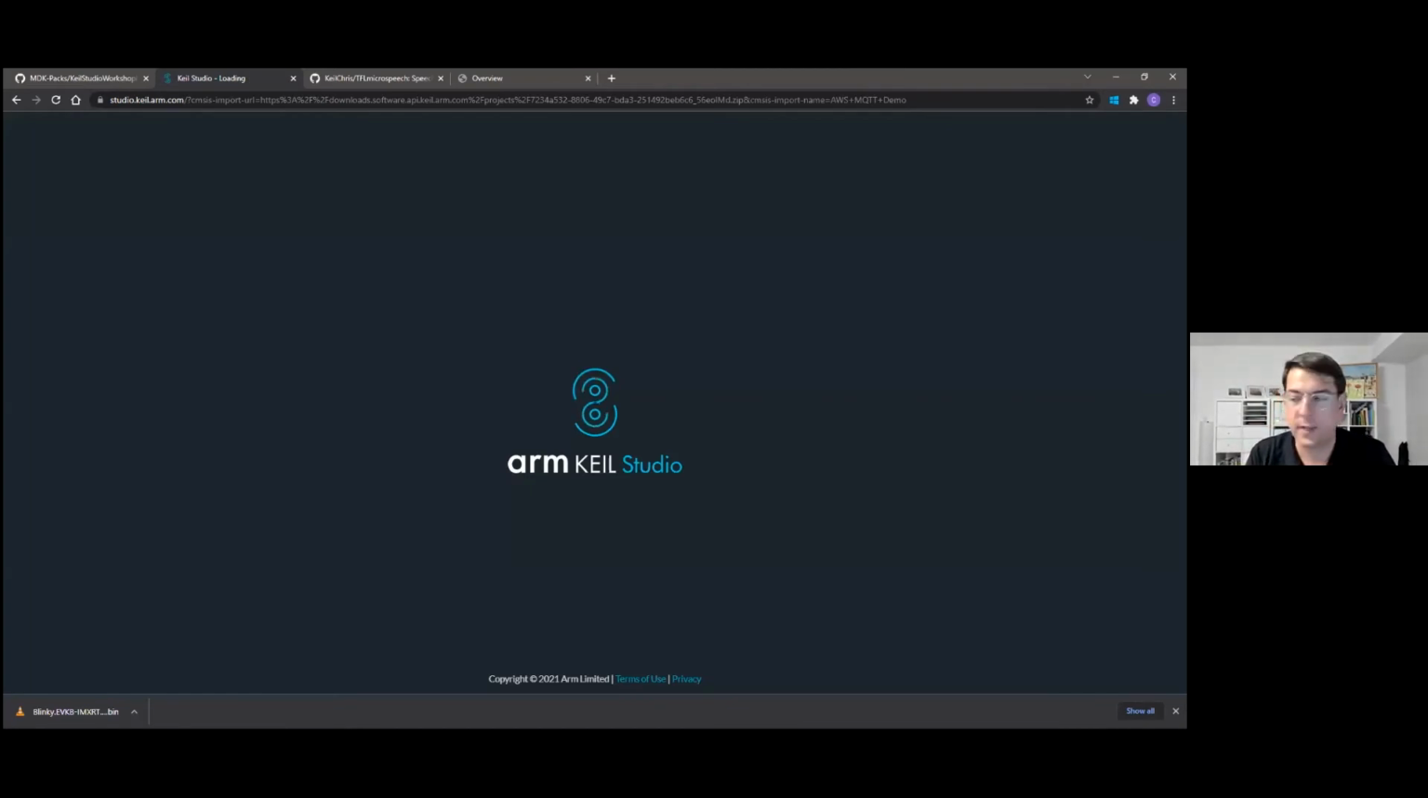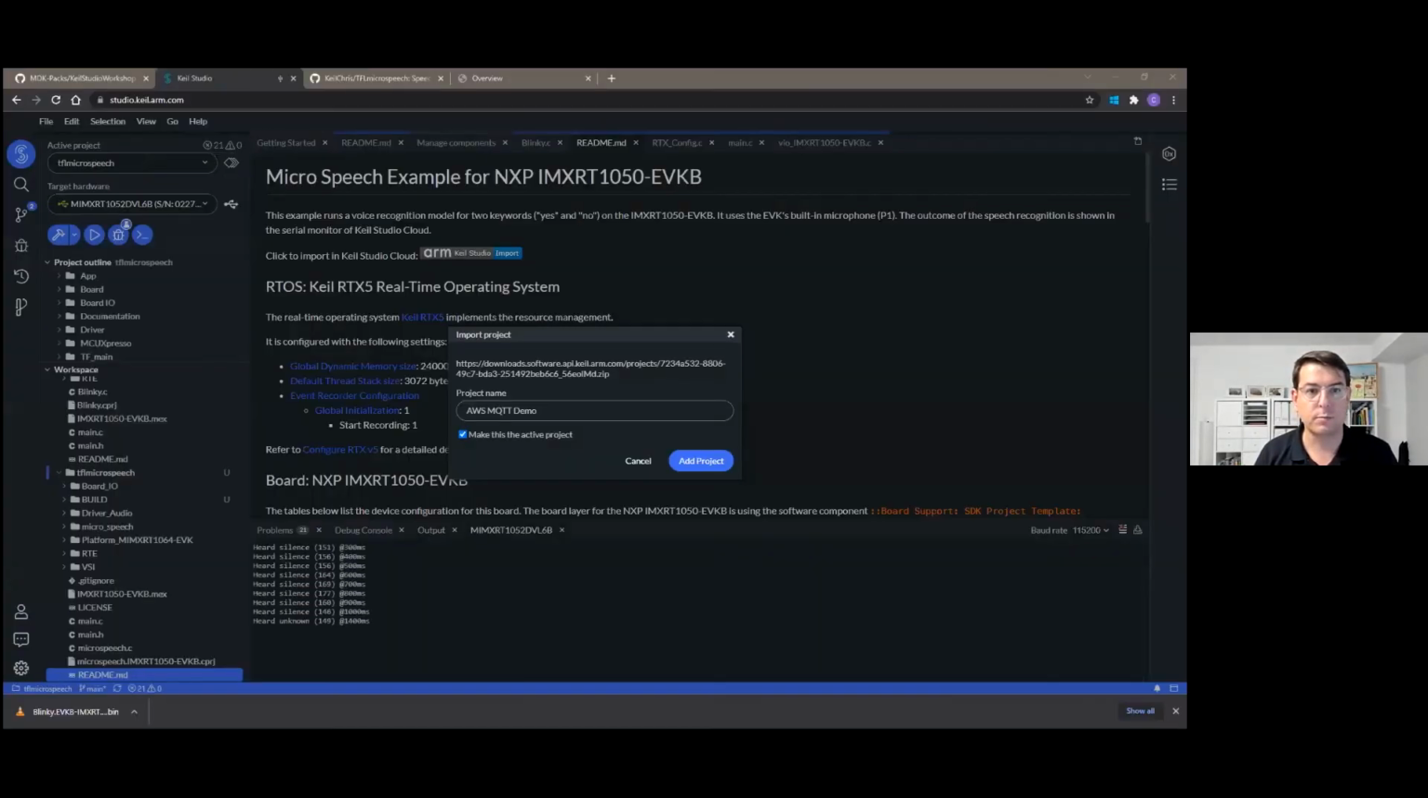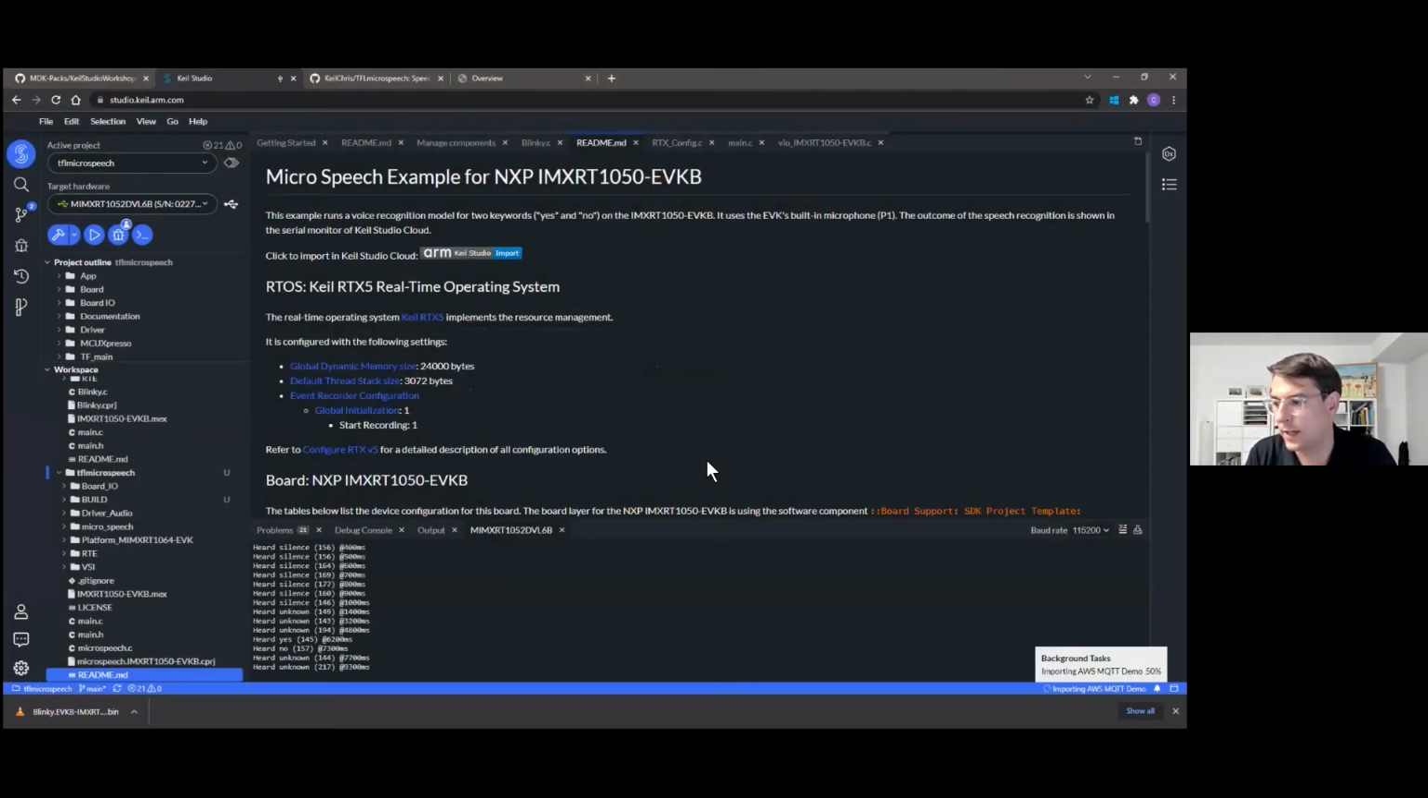Keil Studio is loading and will automatically pull that project. And again, takes a couple of seconds. Just need to prepare something. Okay. And it asked me for the project name. AWS MQTT demo is fine. It imports the project.